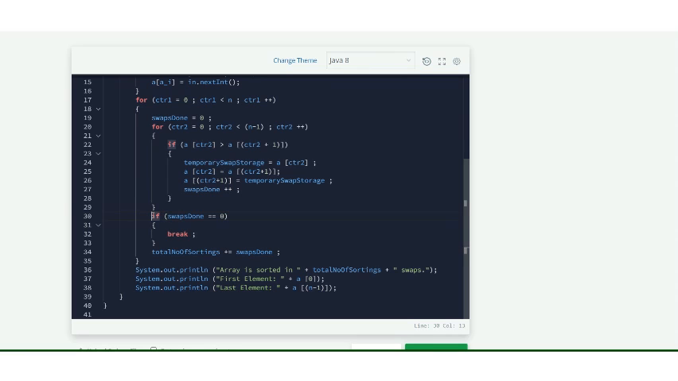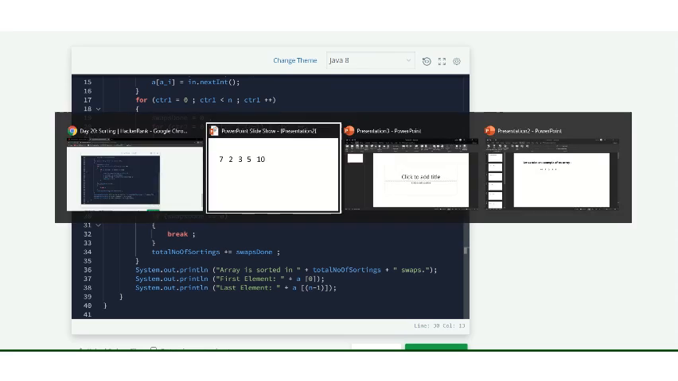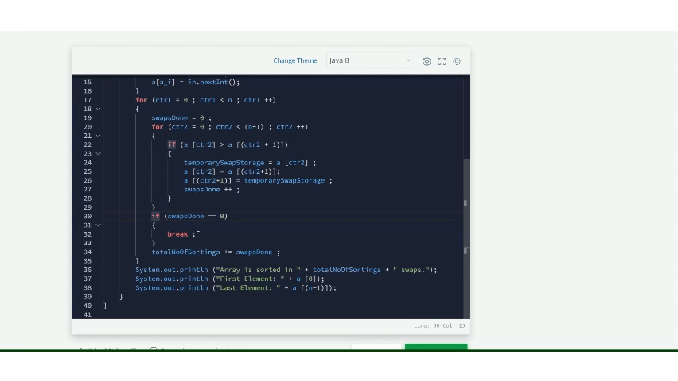Now after this we must check whether the number of swaps done is equal to 0. This is necessary because as we noticed in our last step here, the number of swaps done will be 0 because it's already in ascending order. Now we do not want our loop to continue running an unnecessary number of times without checking if the array is already in ascending order. Hence directly we can break it.